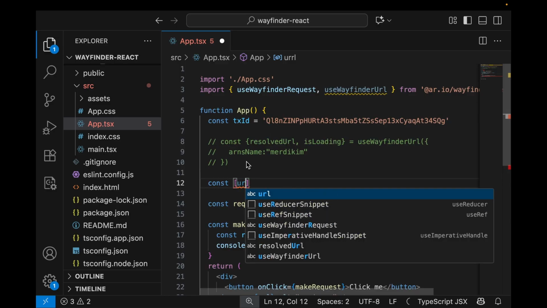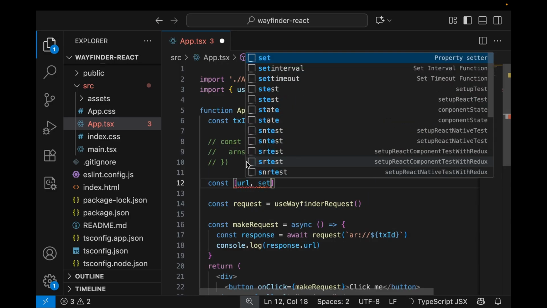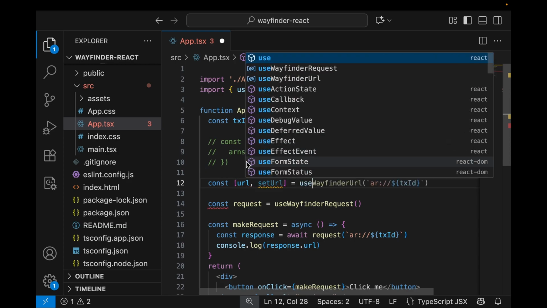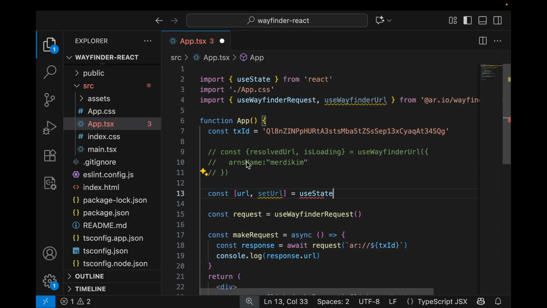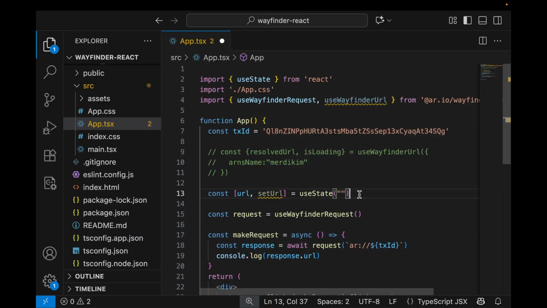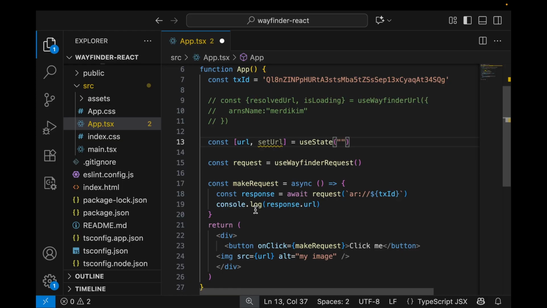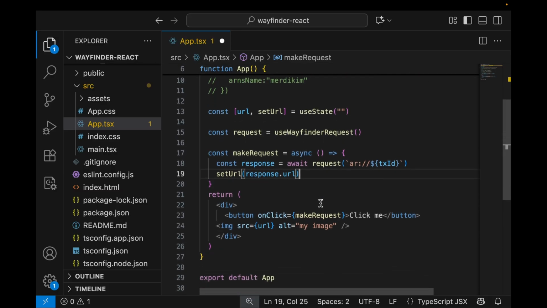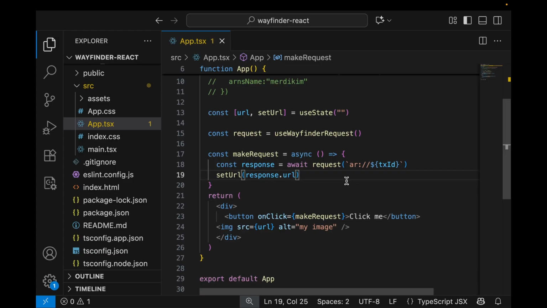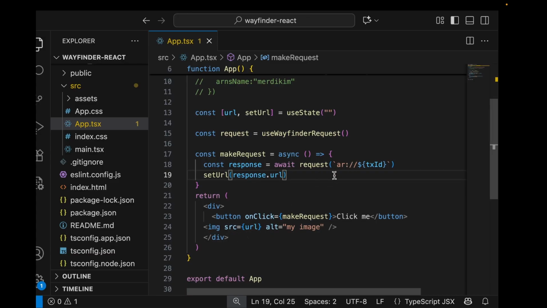I'm having a hard time typing. Then set URL. This is going to be equal to a useState, and by default it's just going to be an empty string. And as you can see here, rather than logging this, we shall do setURL to that URL. And with that in place, we should be good to see some results being output down here.